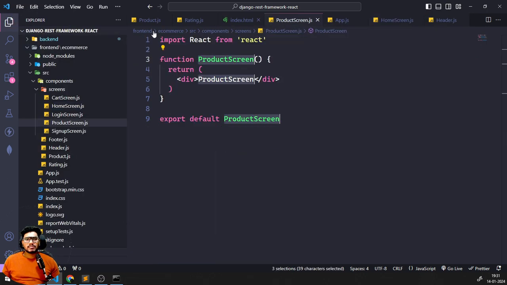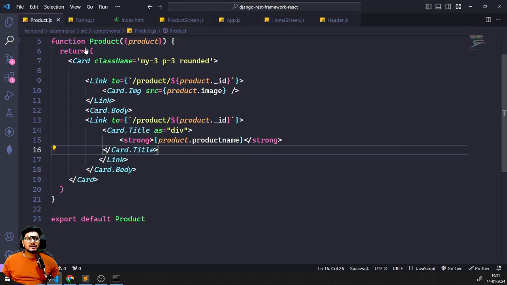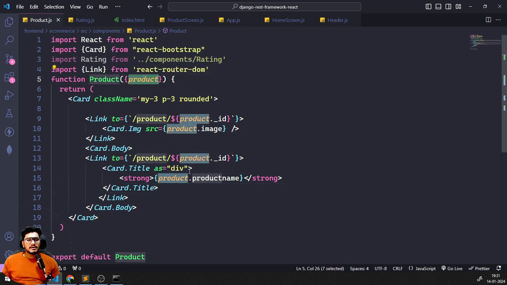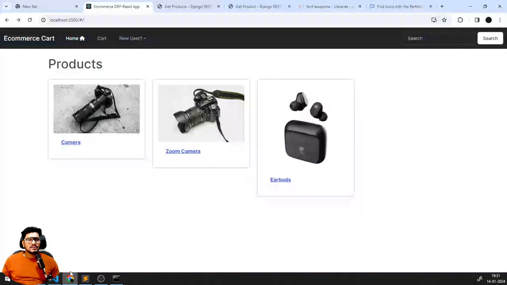So now coming back to your product screen, in the product, just revert it back to whatever I have used as props. You can use props as well. Let's use the product here as the correct word. Once I save this, you can see I was able to see the output. That's great, right? I'm able to see all the products over here.